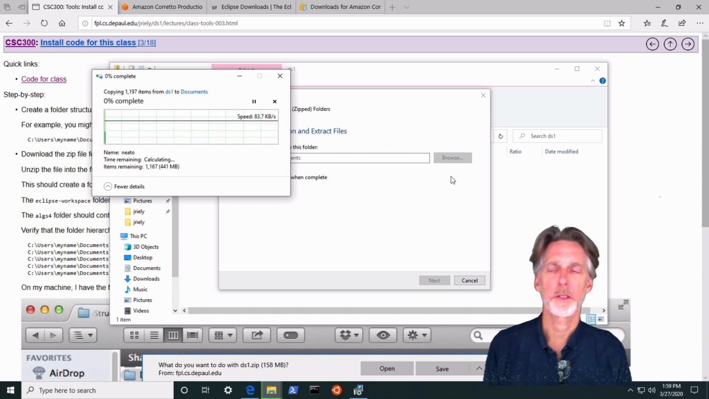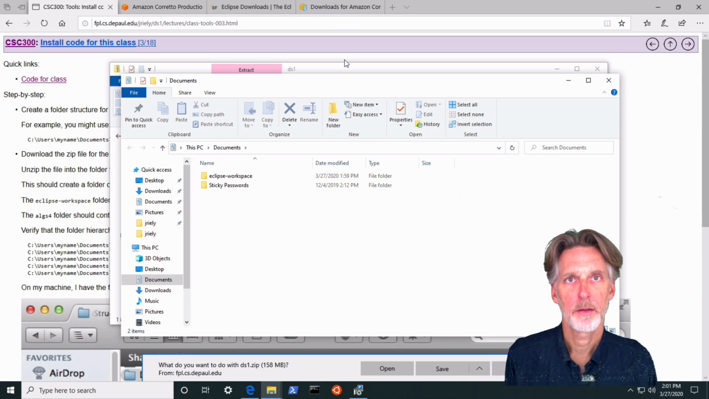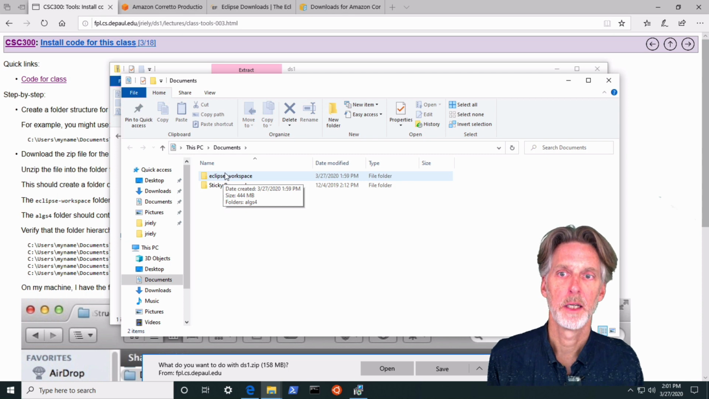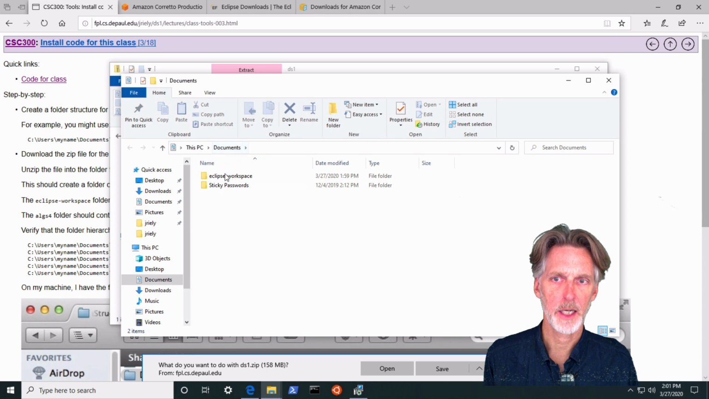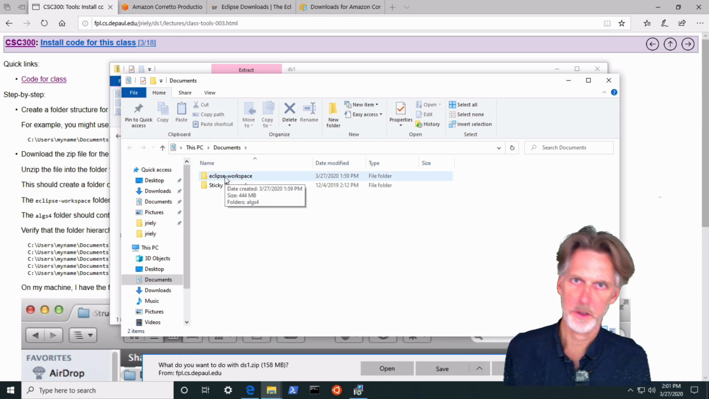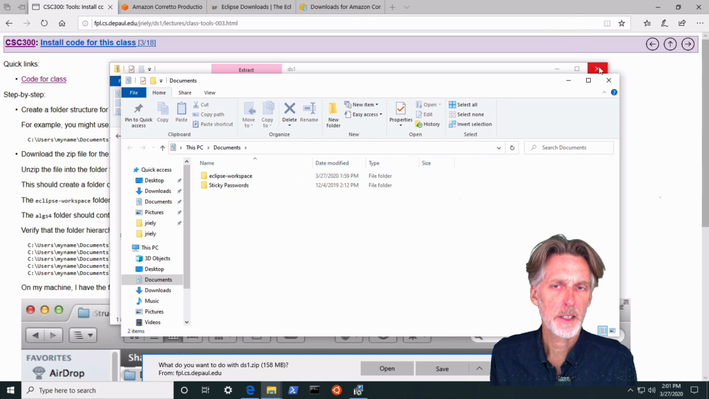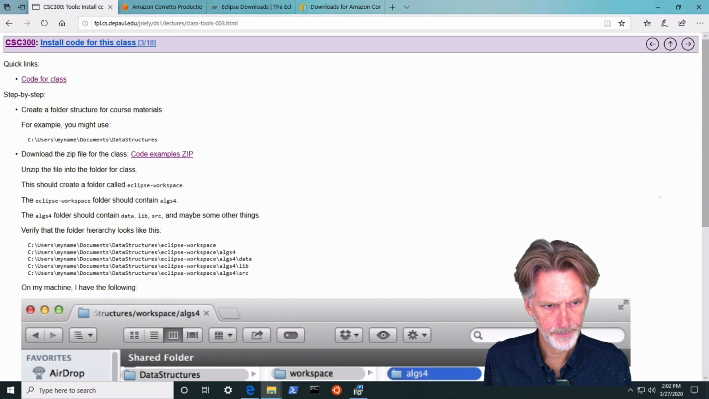This takes a while, so I'll skip the video for this. So once the extraction has finished, you should have a folder called Eclipse Workspace in whatever place you chose to unzip it. So again, I unzipped it into Documents. And note that I threw away the container suggested by Windows, which was called ds1. But there you are. You can move it wherever you like. It's not important. But someplace you're going to keep your classwork. So this is where you'll be doing assignments and things like that.